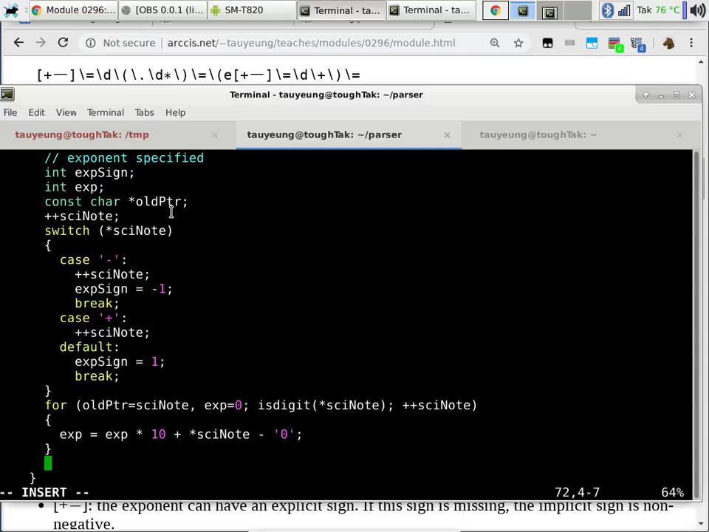So old pointer was a snapshot of side note before I started to process the exponent itself. If old pointer and side note are still the same, what does it tell? What is that telling you? I did not see any digits. Yep, so that's what we're going to check here.